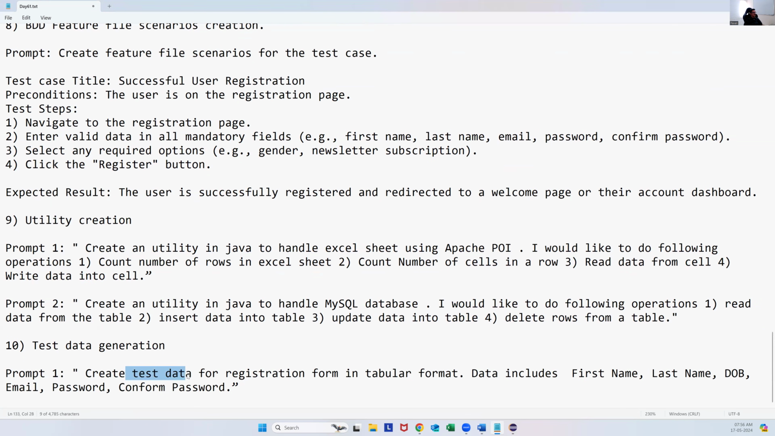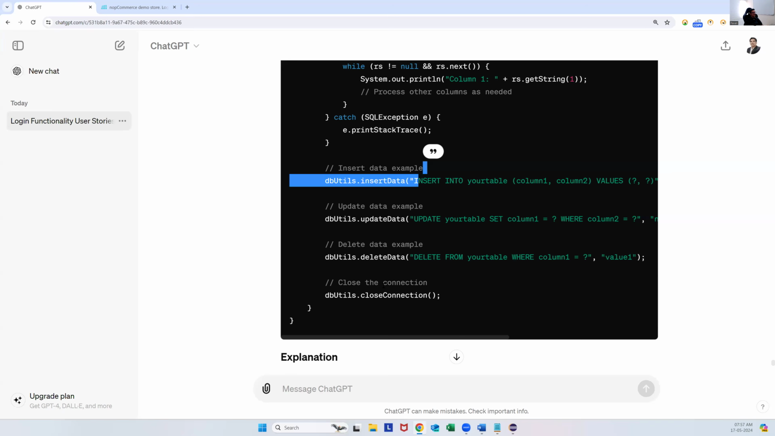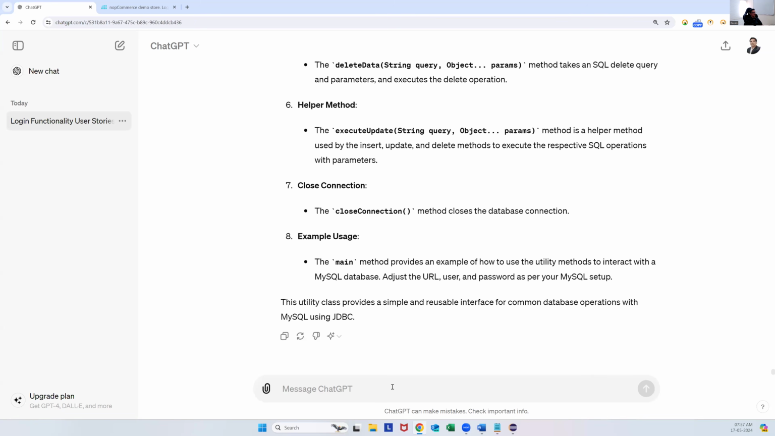Create test data for a registration form in tabular format. You can also specify the format. If you do not specify the tabular format, it will give you normal text format, and you would have to convert that into tabular format manually. Instead of doing that, you can directly specify whichever format you want. So: create test data for a registration form in tabular format. The data includes first name, last name, DOB, email, password, confirm password. These are the details I should have in the test data. Just copy this prompt and see how it is going to create data in the tabular format.